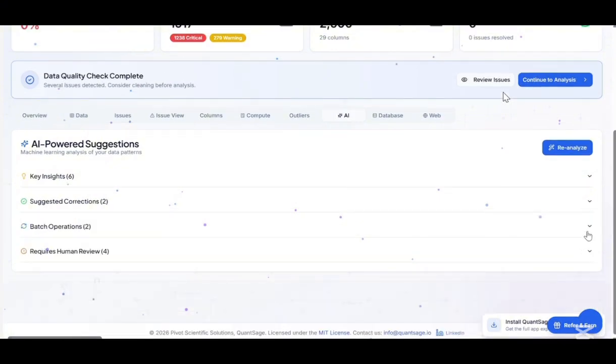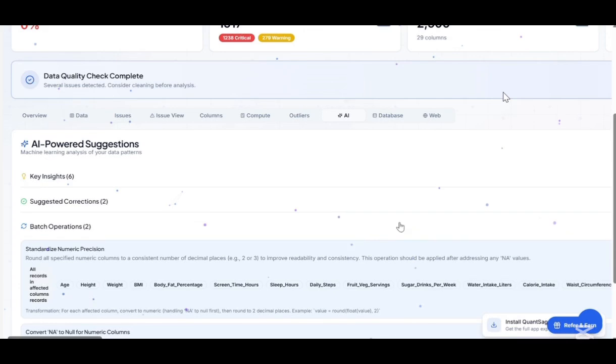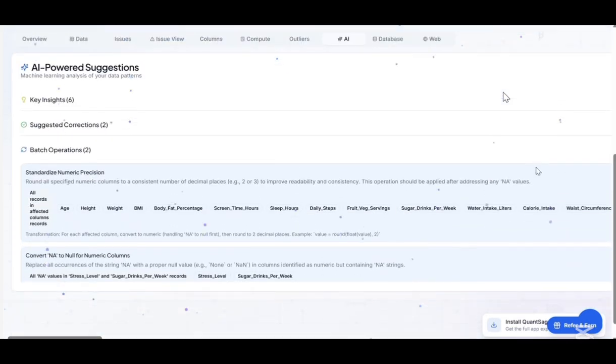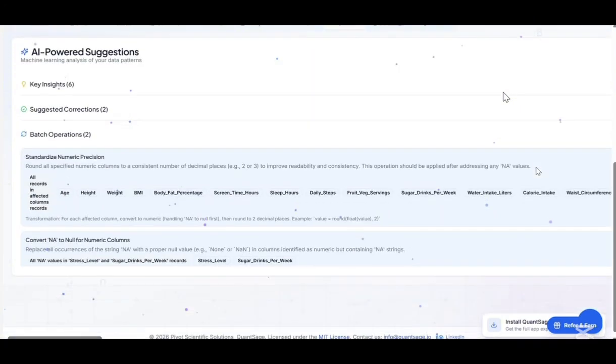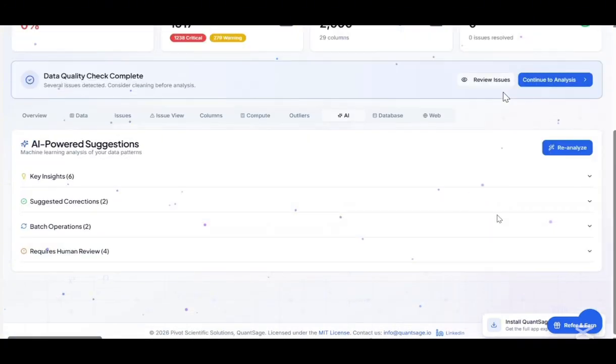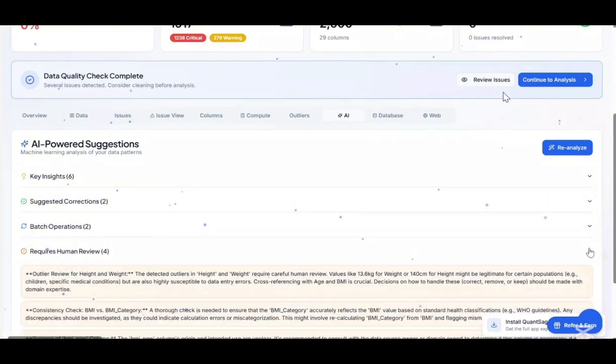And then the batch operations. These are the batch operations recommended by the AI. You read through and understand what they have. There are a lot of them. It's better to understand before you take the batch cleaning, so that you are sure.